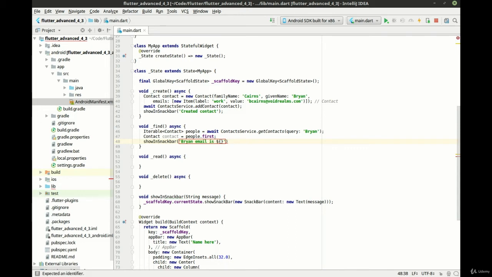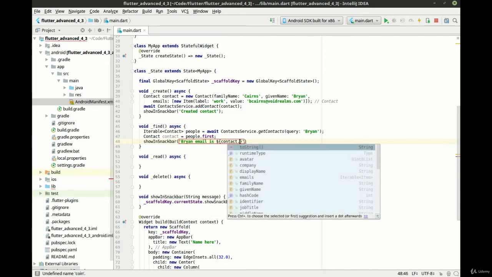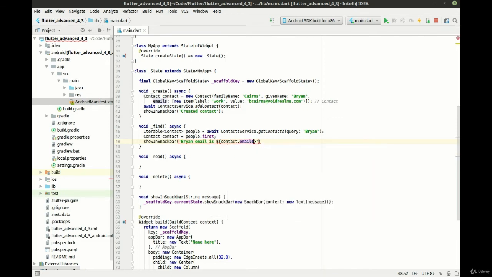And let's do contact emails first, because we're going to have more than one email in there. And then we can say value. That's how you navigate through that list. Now let's actually just read the contact here.